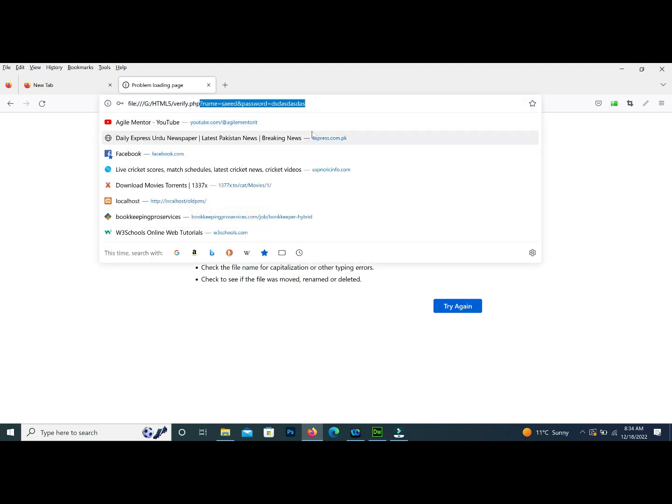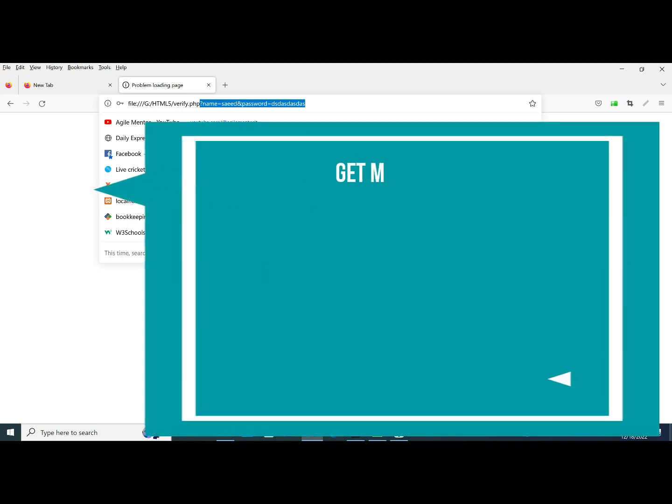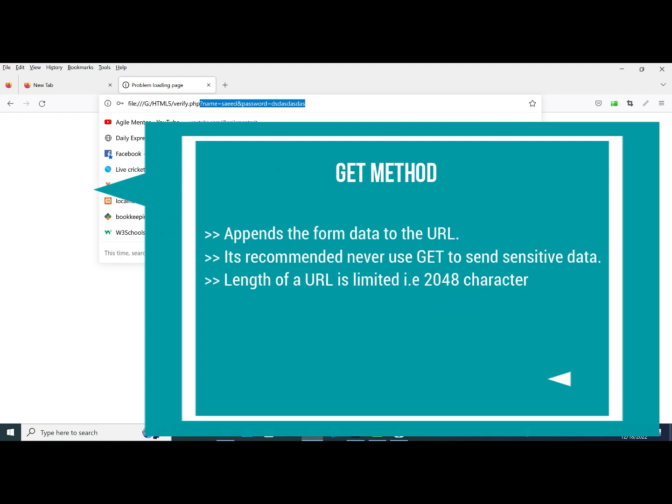I will tell you about some important things about this. If we use the get method, data will be attached to the URL. So it's recommended never to use get for sensitive data because the data will be visible in the URL, and the length of a URL is limited. It's 2048 characters. Usually get is used when we search the data from a website like Google.